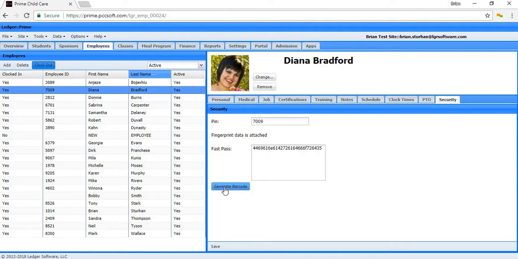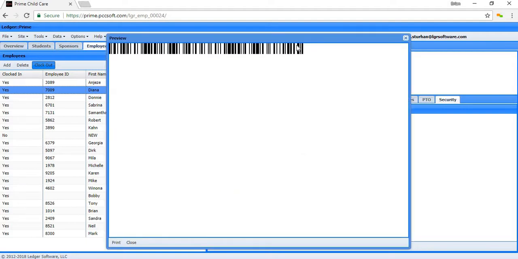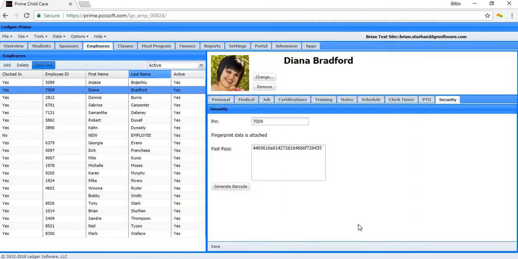We have a generate barcode button here, and what that does is generates a barcode that's specific to this employee. So if you want to just have the system create barcodes and then print those out on different media, you can do that from within here and click print and print it out.